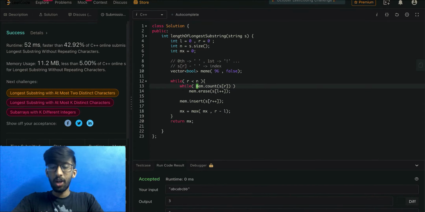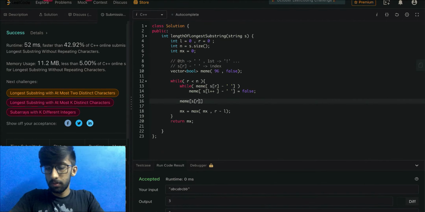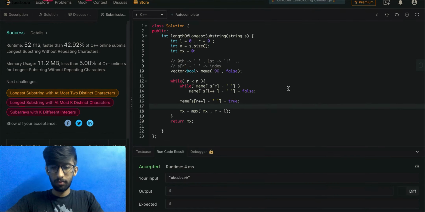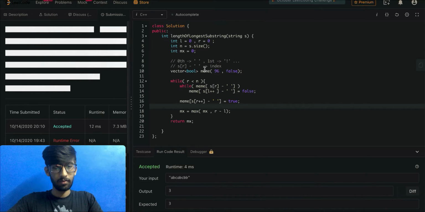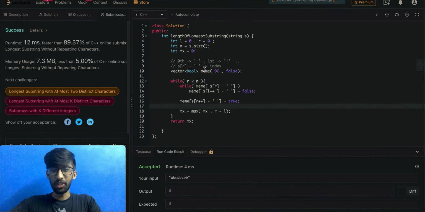Mem.count is unordered set's API. So we'll have to replace that with whatever we've discussed right now. Similarly, while removing, we'll just mark that position as false. That's it. As you can see, it is incredibly fast. But there is one final optimization that we can do.